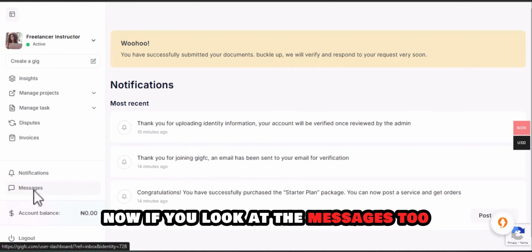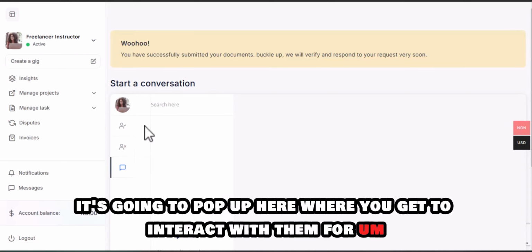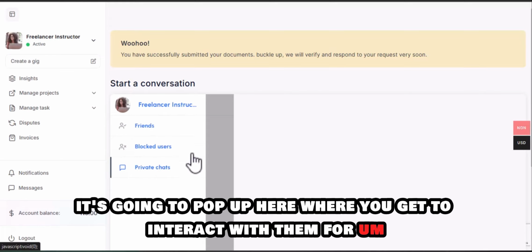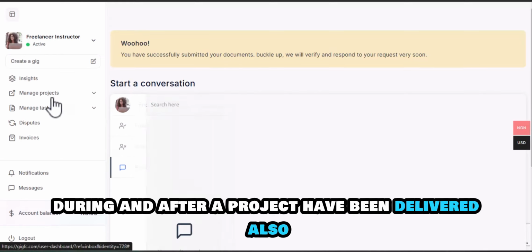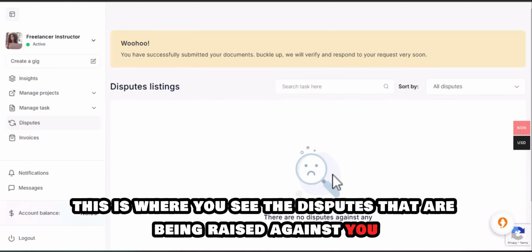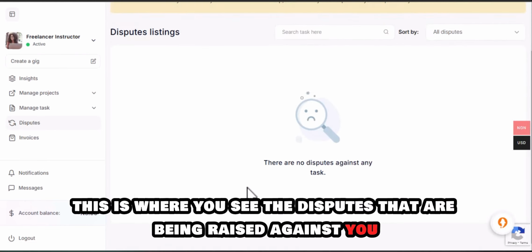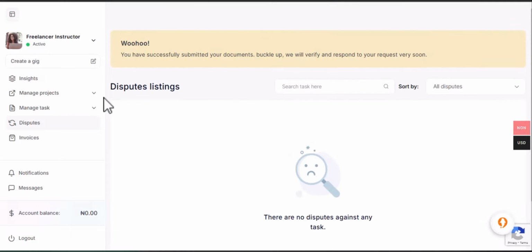Now if you look at the messages too, if you have conversation from potential employers, it's going to pop up here where you get to interact with them before, during and after a project has been delivered. Also, if you have disputes, this is where you see the disputes that have been raised against you or the ones that you've raised, and you manage it from here.